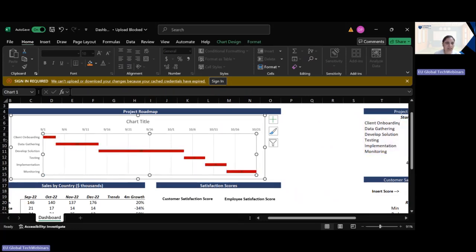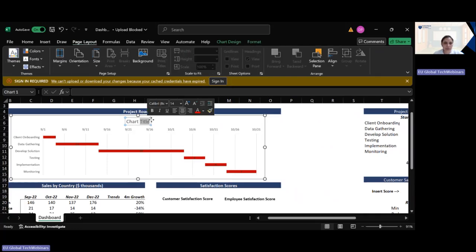For the first task, client onboarding, it takes 2 days, and for the other it takes about 10 days, and the develop solution takes the maximum, which is 20 days over here. And you can give a chart title, as project roadmap. So just give it the name project roadmap. And this is how we create a project roadmap.